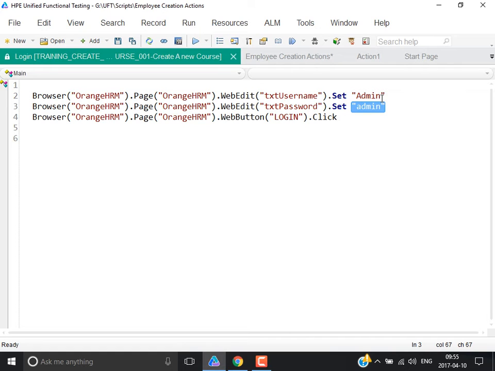Data parameterization will help you reuse your code for different data sets, and execute the code in parallel with different data sets. It will help you update the test data easily without opening the script. Also, it will help you run the script with multiple combinations of data at a time. So a lot of flexibility is there.